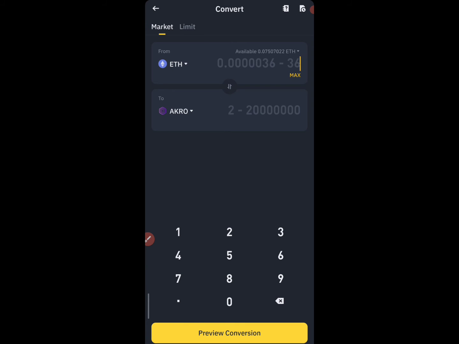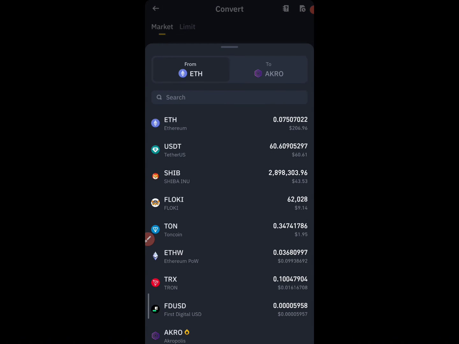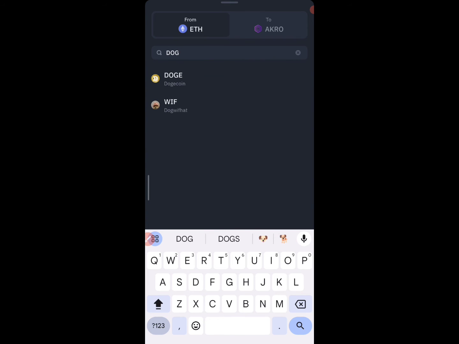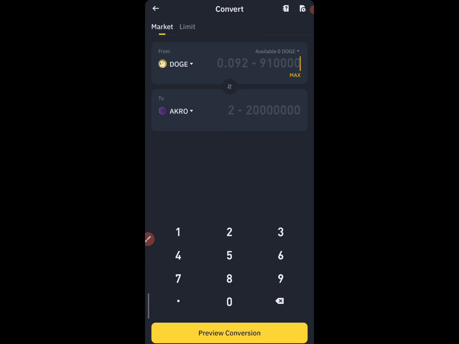Once I click convert right here, you're going to see convert. So I'm going to input, click on DOGS. Currently, because DOGS is not listed yet, it's not going to be there, so we are going to be using a different one. Let's assume I'm using DOGE, which is similar to DOGS, so let me just use DOGE. By tomorrow, when they list this particular token, we are going to see your DOGS right here.